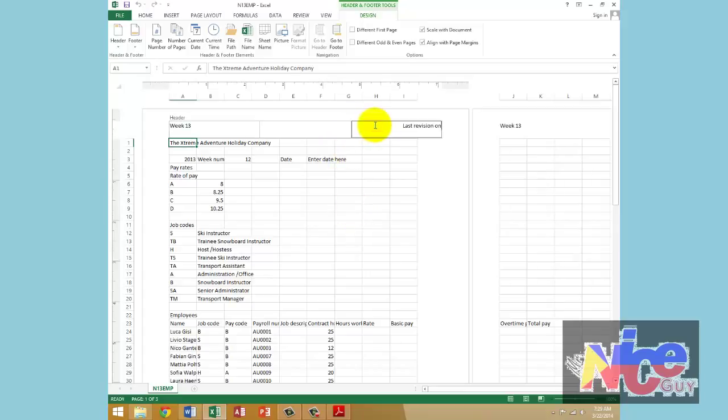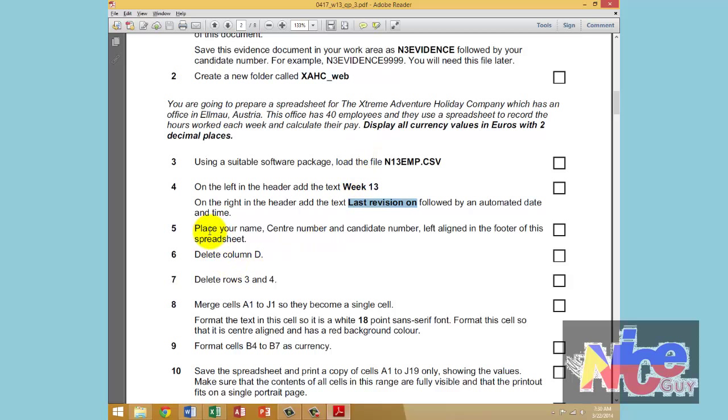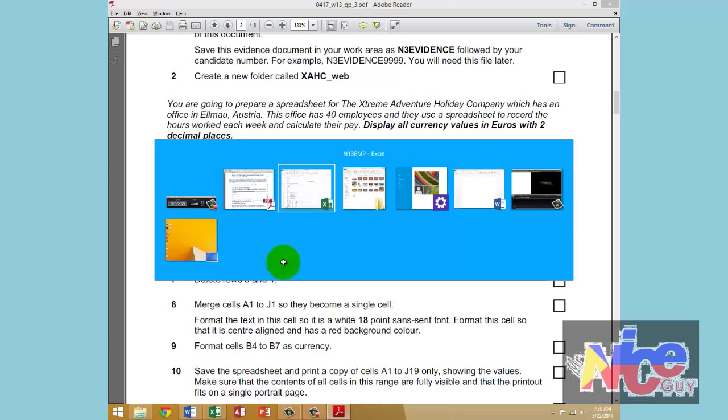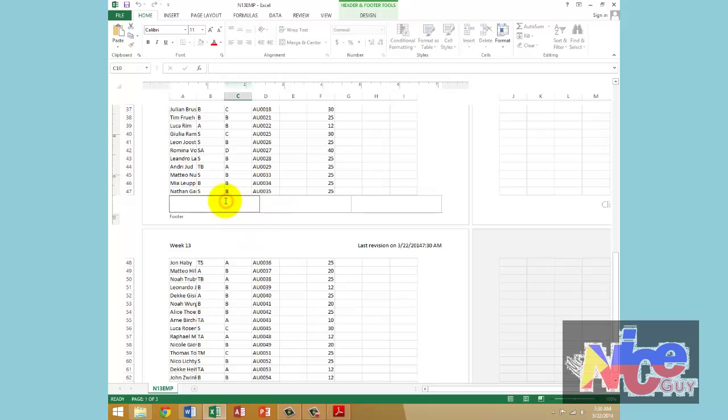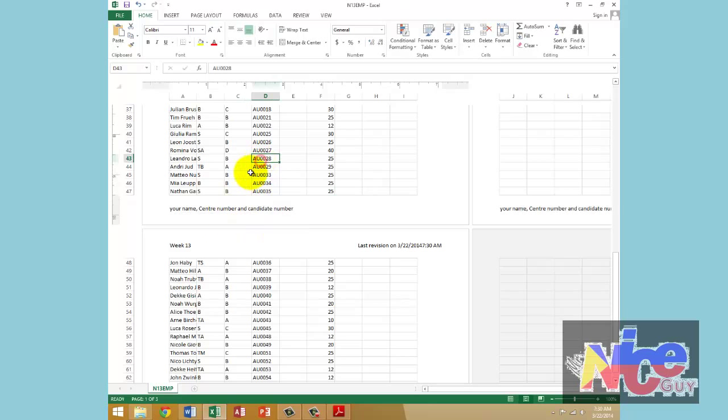Paste that one, and then a little bit of space, and then go to current date and time. If there is one directly, you can press it. If you don't have it, then just current date and time. So that's what they want. Placing your name, center number, candidate number on the left in the footer in the spreadsheet. So just hover the mouse down, go here, click this one here, and then paste your information there.